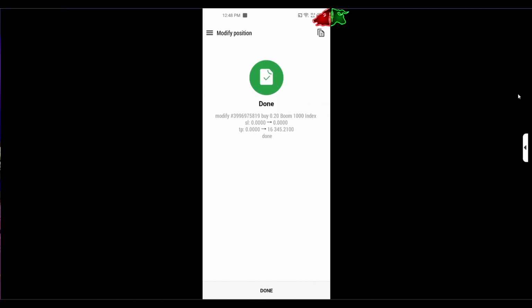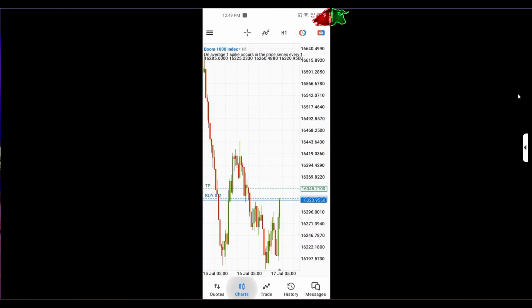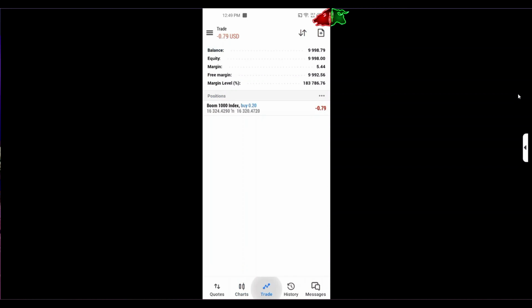So you click on modify. Yep. So TP is showing. So when price gets to this place, even if you're not online, even if your phone is switched off, it's going to automatically close the trade for you and keep your balance in your account.